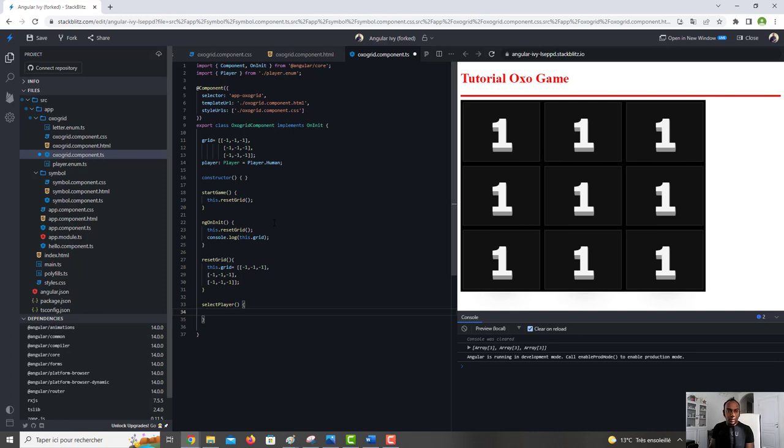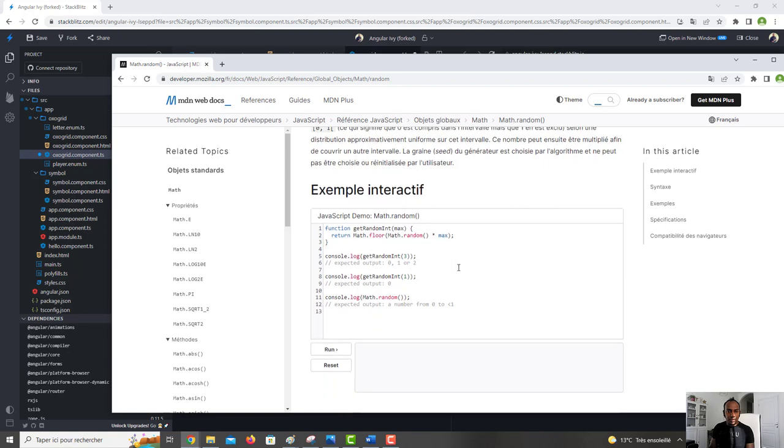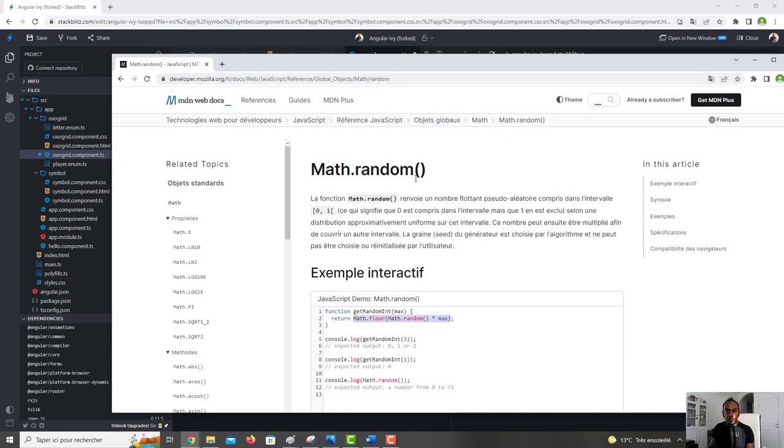So the first thing that I will do is a random number. How do I do that? I just give you some tips from the internet. You can use this method. We will do exactly the same to have a random value.